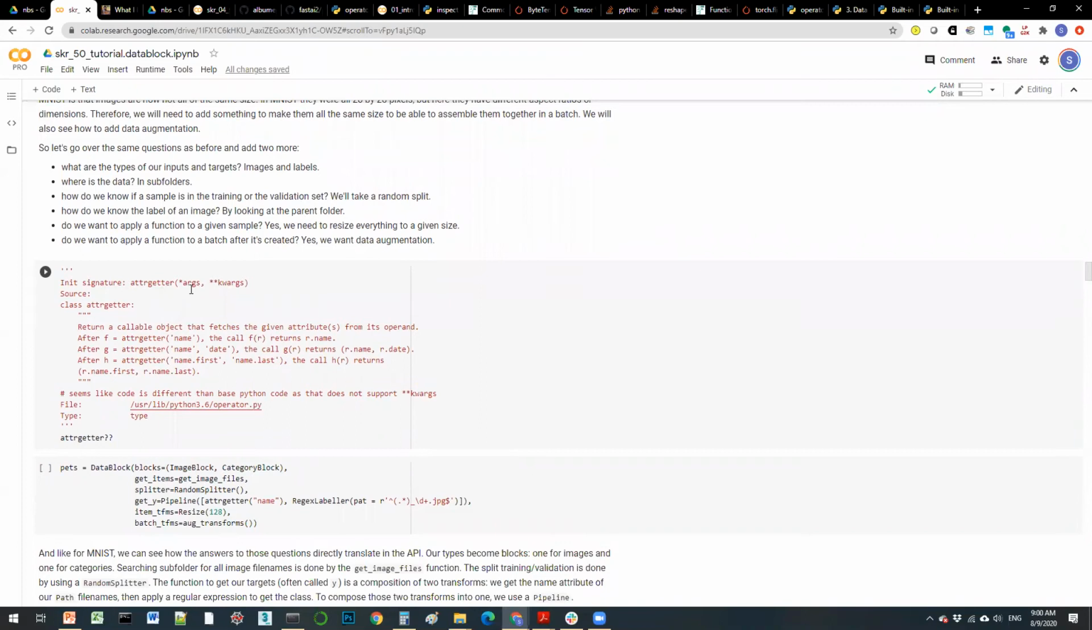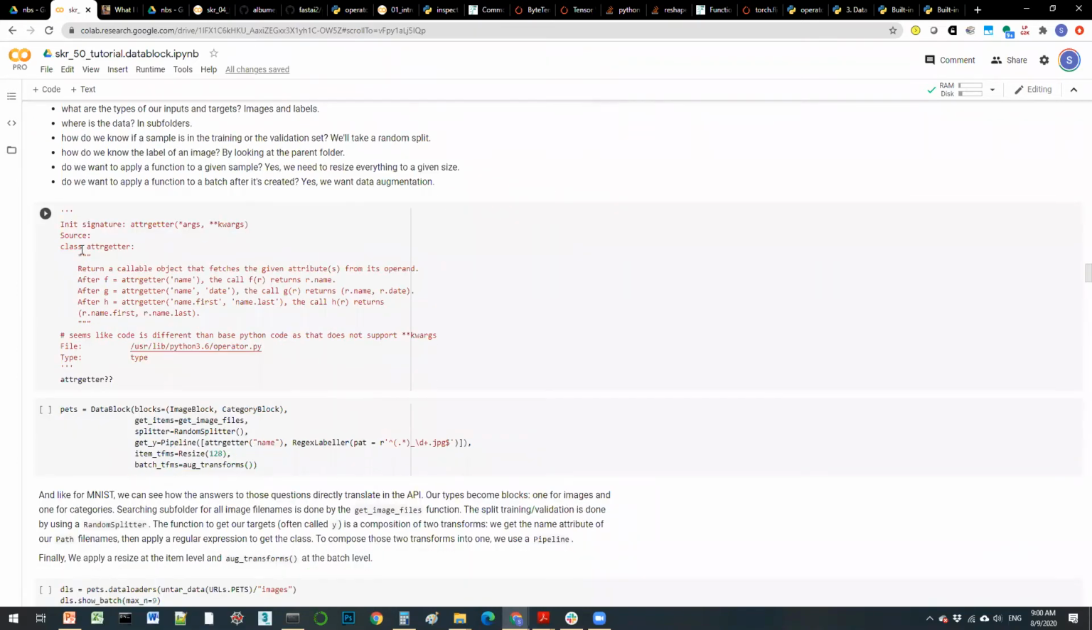Ignore this, but you can go through it if you want. It's more the fact that, as always, I was interested in what the attribute getter function does, which he provides for attribute getter of name and then applies the regex label. It just gets the name attribute. It's another helper function that Jeremy uses.